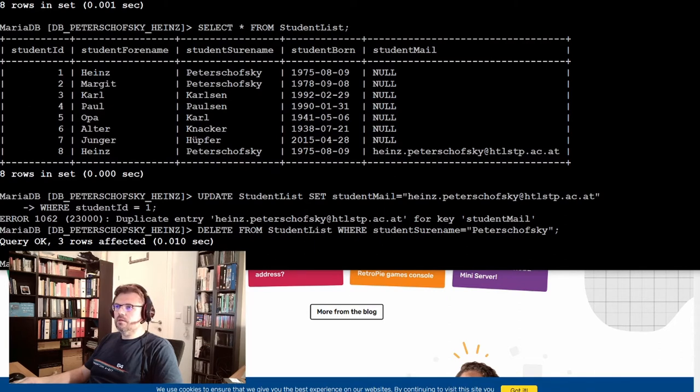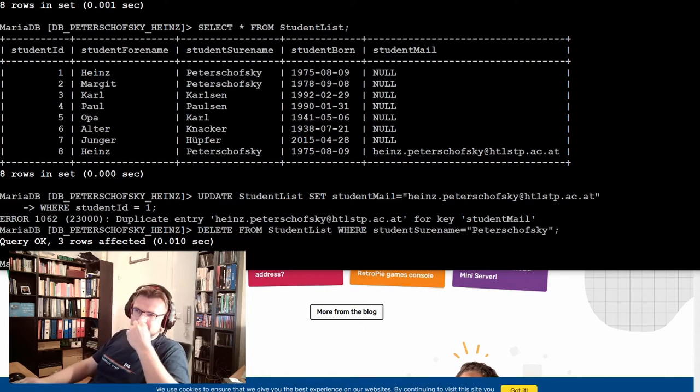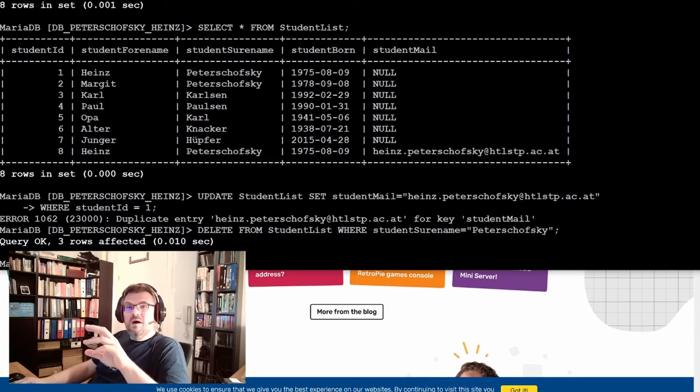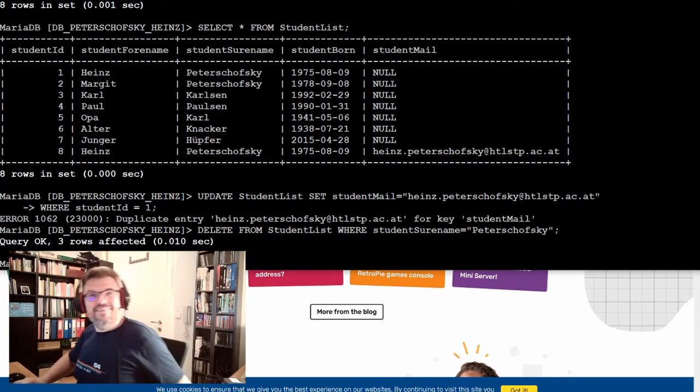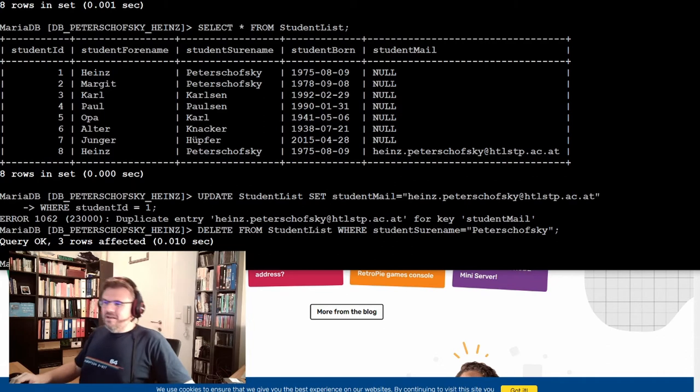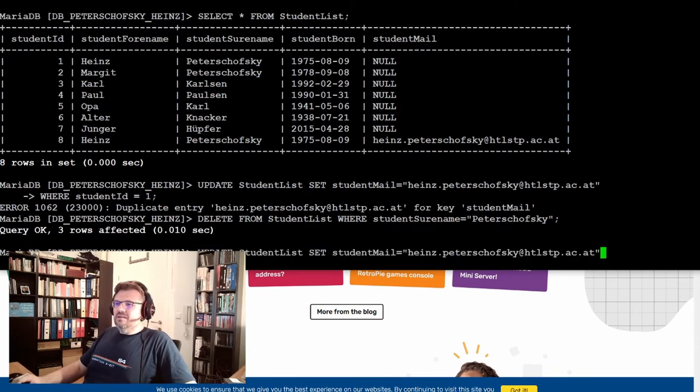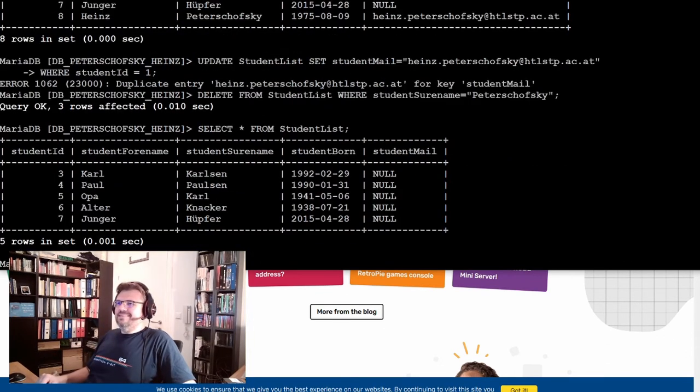3 rows affected. This was not good. Why? Because it just said student surname is Peterschowski. So we can even delete more than one entry with a single command. This is what we learn from that. Let's make a select. Not much Peterschowski is left.